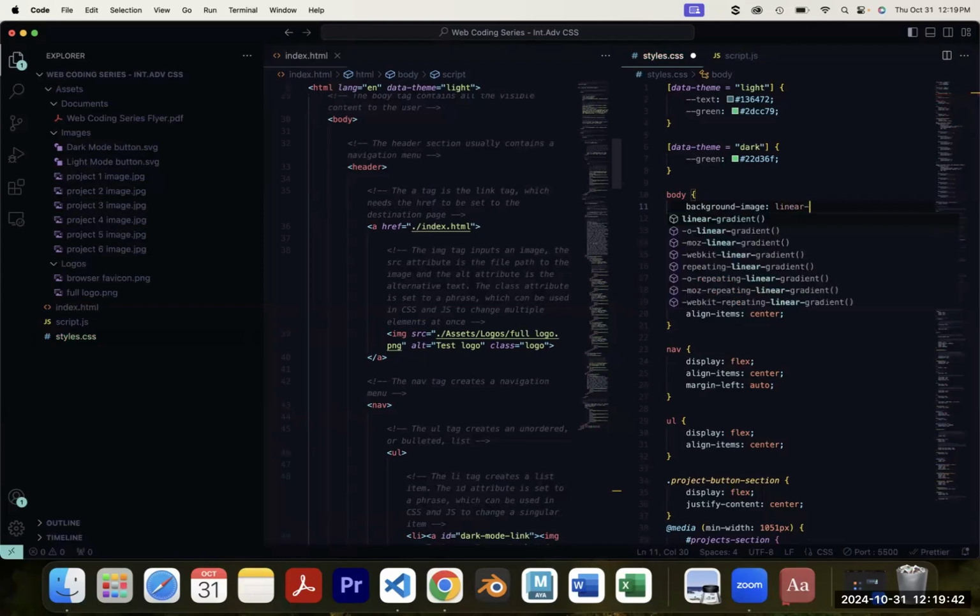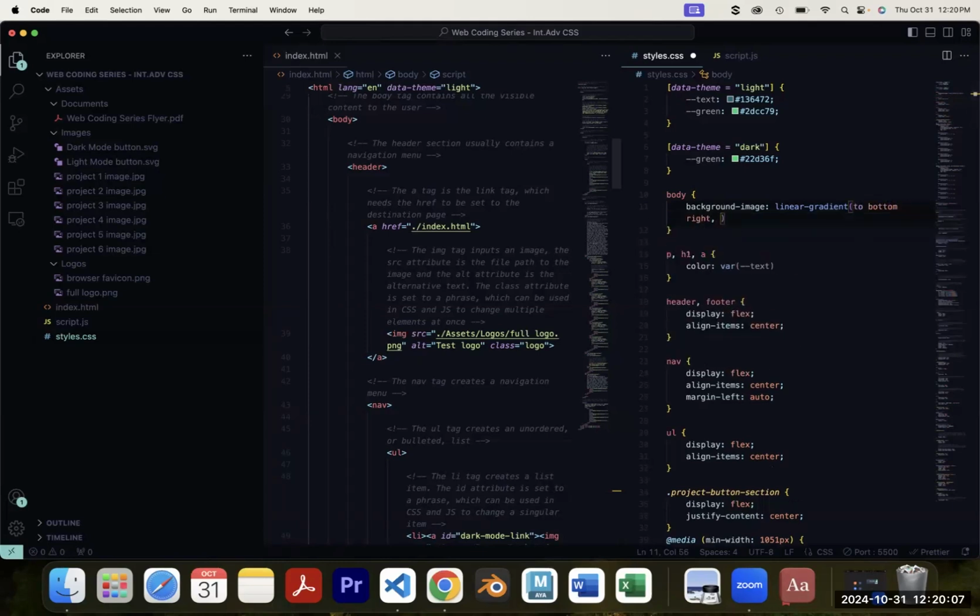So you just type in linear gradient. And then in parentheses, the first thing that you do is you specify the direction that you want it to go. So I want mine to be kind of this cool diagonal from top left to bottom right. So to do that, you just put to bottom right. Then you put a comma, and now you can put as many different what are called color steps as you want. So this could be the number of colors that you want to show up.